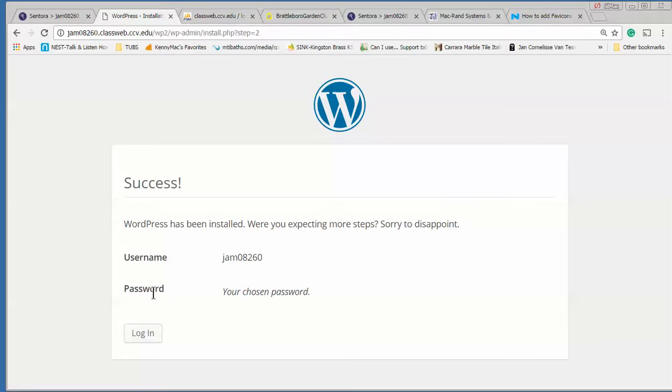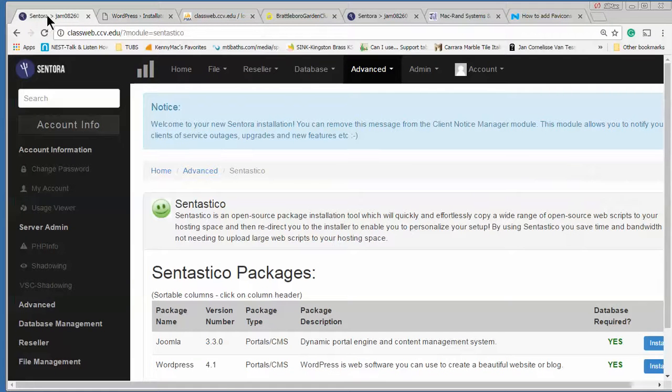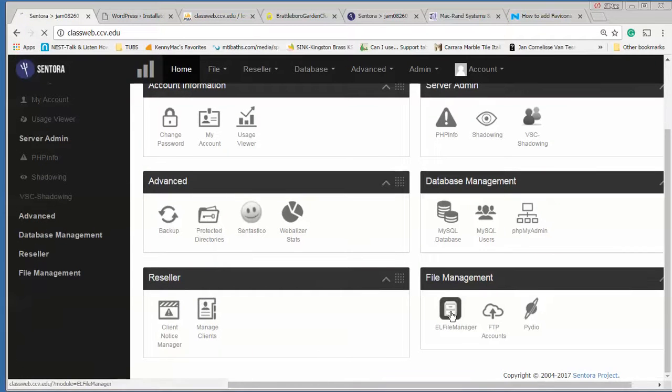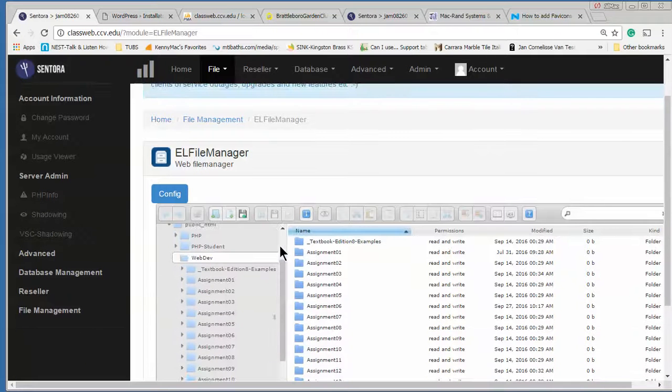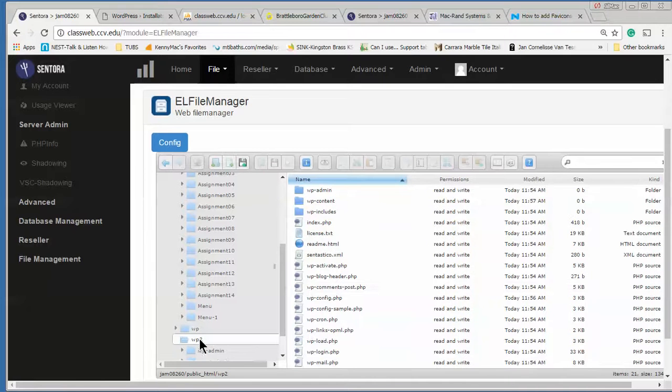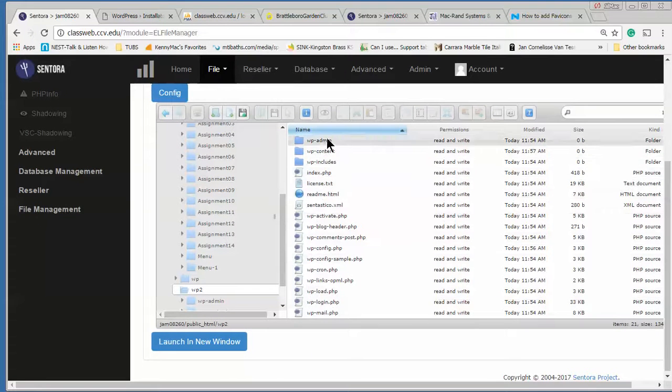You are expecting more steps. Sorry to disappoint. So if I click this login, it's going to go and log into it. But if I go back to cPanel now, I'm just going to go to my home, and I'm going to go down to my File Manager, and I'm going to look at WP. Notice I have a WP and I have a WP2. So it has added all of these files into my WP2 directory.